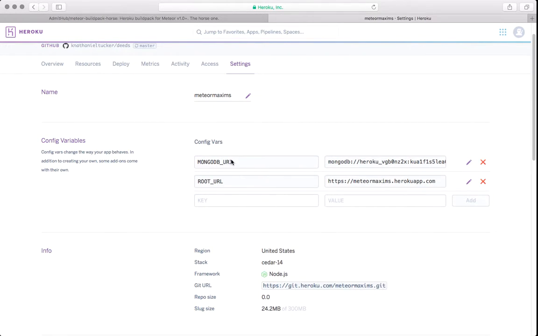In the config vars, you've got this MongoDB URI, which I'm not going to show you in its entirety. And you also have this ROOT_URL. ROOT_URL is not included in the base, so you need to go ahead and include that. So include ROOT_URL, which will be whatever your app name is, Meteor Maxims, .herokuapp.com. Okay? So that's the next thing.